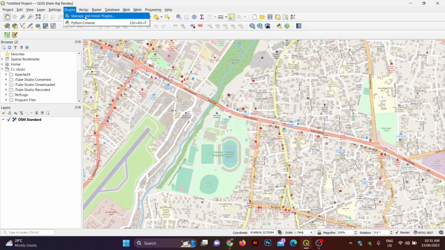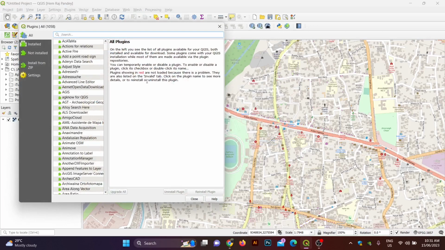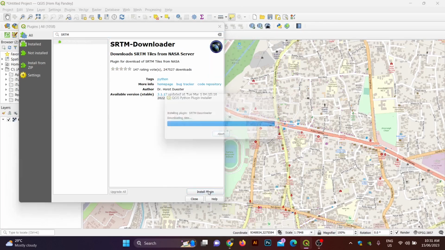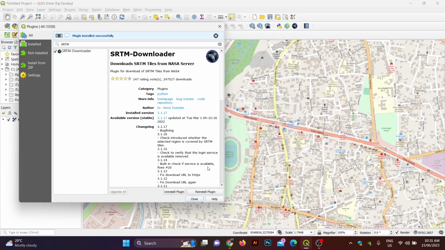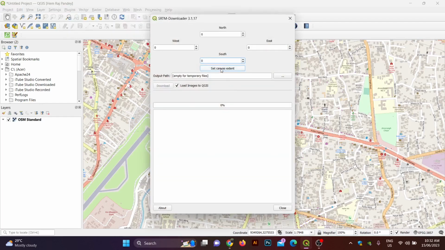Now to download the DEM data, you have to go to Manage and Install Plugins section and search SRTM Downloader, and simply tick here and click on install plugin. Now it has been installed. You can access it from the Plugins menu, SRTM Download. Now we are going to download it. For this you have to set the canvas extent. Click on set canvas extent, and now click on the download button.